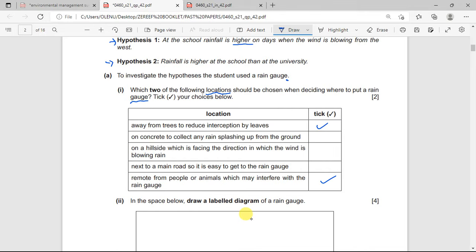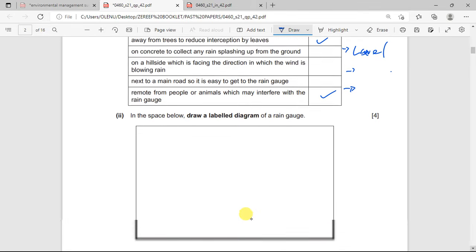So, when placing a rain gauge, you need level flat land. You need to place it where it will not have interference from people, and it should be on open land with no interference from trees, because trees also help in interception.